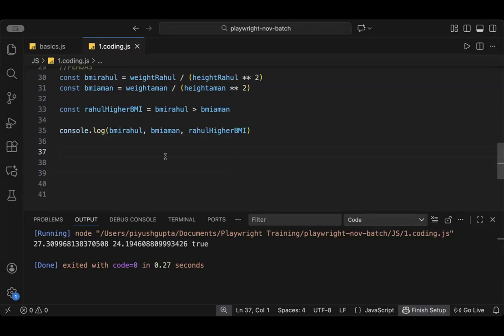Okay, what is that cool feature? How to print what is what? Is this Rahul's? Is this Aman's? And what is this? We don't know. How do I use something in JavaScript? Simply use this. This will give you a very nice output.